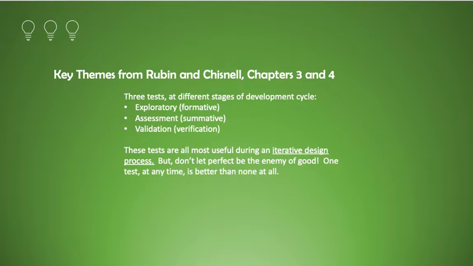So this chapter, chapter 3, describes 3 different tests, and these tests are typically used at different stages of the development cycle. They are exploratory tests or formative tests, assessment tests or summative tests, and validation tests or verification tests. So these tests are most useful during an iterative design process. I want you to know or look up now, pause the video and look up what an iterative design process is and how does that relate to the concept of a cycle.